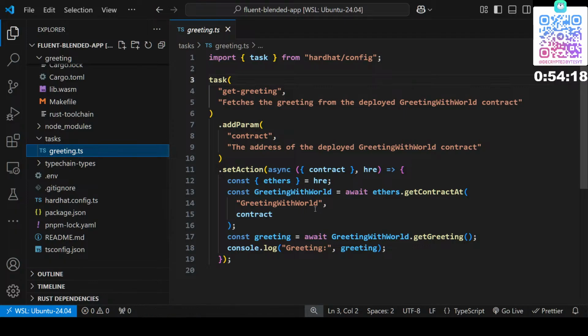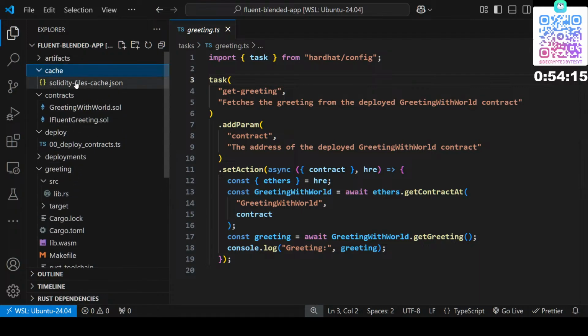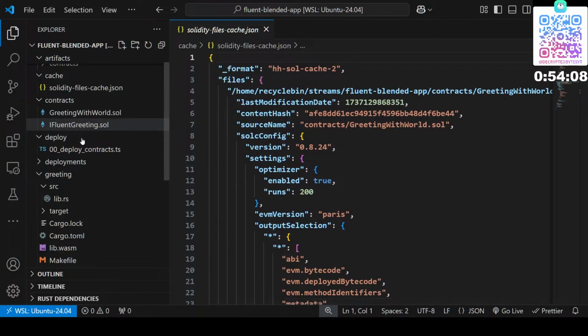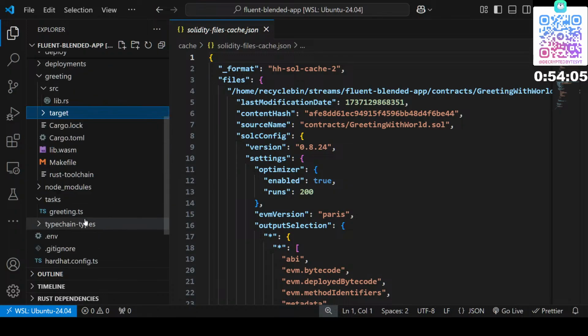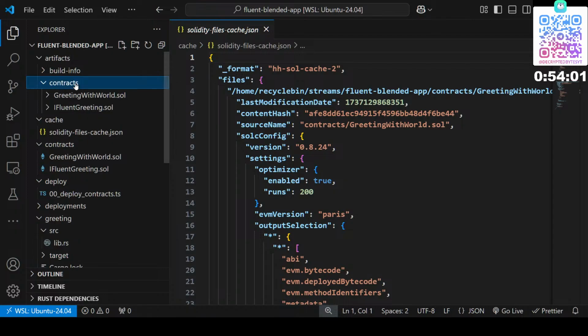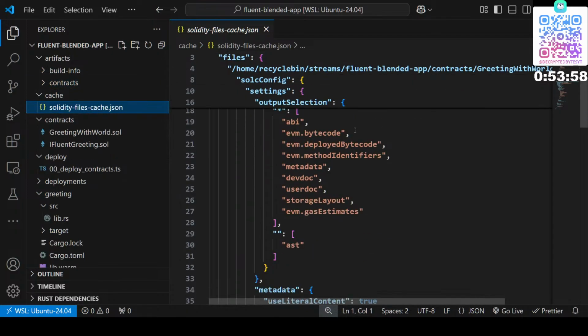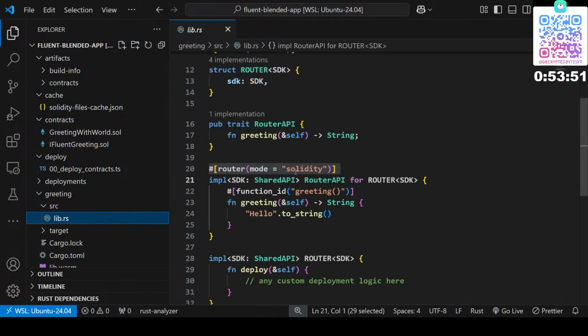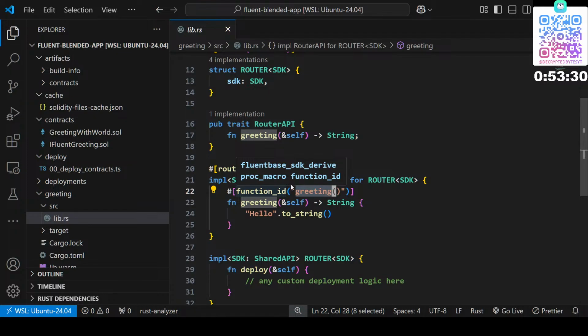Let me check something else. Not blended. Okay, so this contract, you can interact with this contract as a Solidity contract. You have all the things and you have the interface, so you don't really need to worry about anything. You just need to call this as you do for EVM contracts. It's straightforward, very simple.